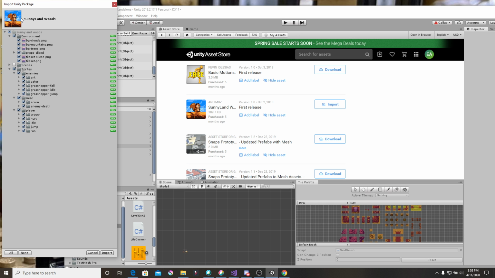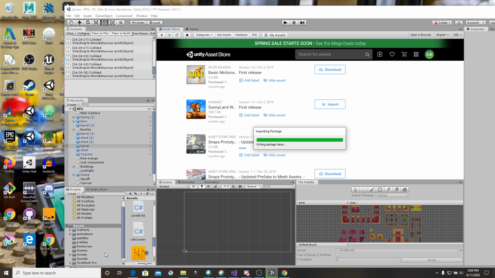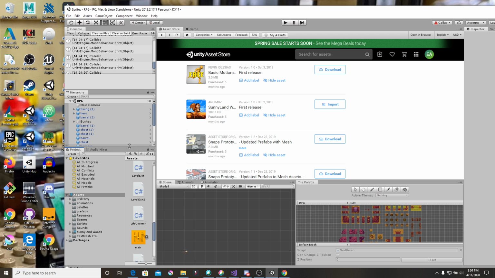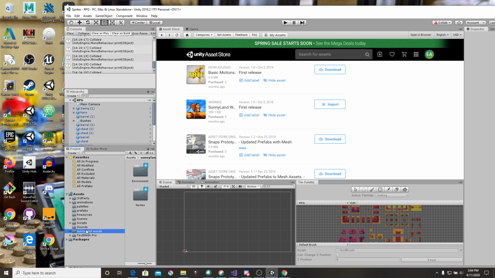Very exciting stuff. Okay, so we're going to go ahead and import these into the game. This is a free asset pack. You can go ahead and grab this one, or you could grab another one if you like. And let's look in here. You'll see now we have Sunnyland Woods. What I like to do is put third-party assets into my third-party directory here. So I put them into woods there.